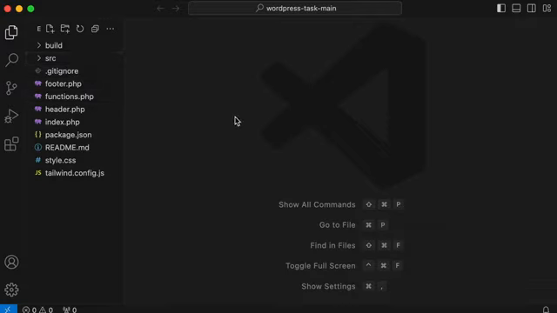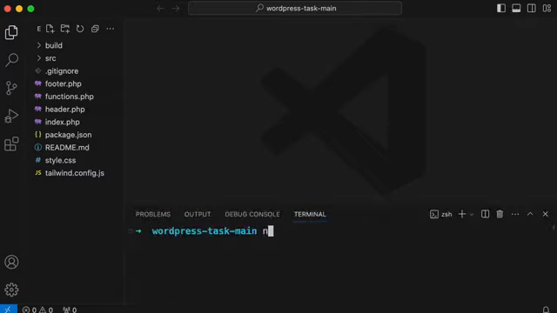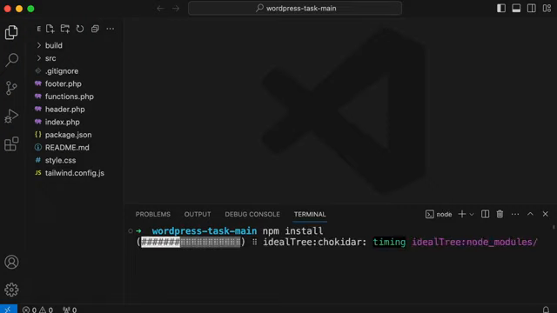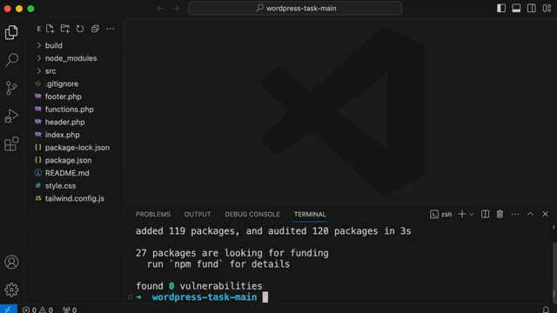Now, with this folder open in VS Code, go ahead and open up your command line, so Control or Command J, and run a task of npm install. Go ahead and press enter. That's going to go out and fetch all of the different packages we need. Okay, with that complete, we just need to run one more command.